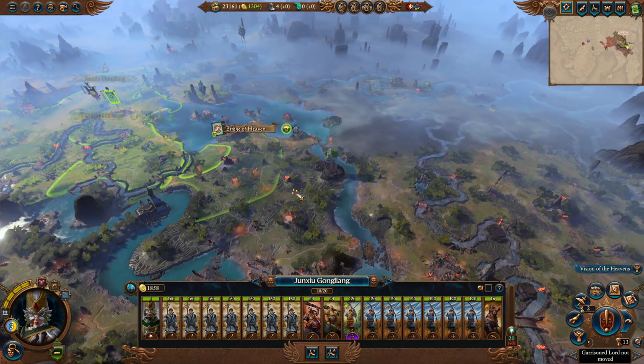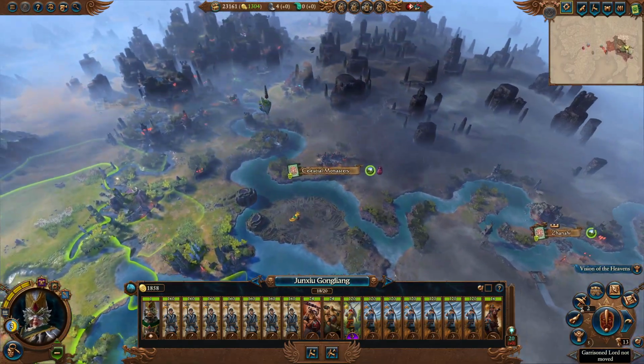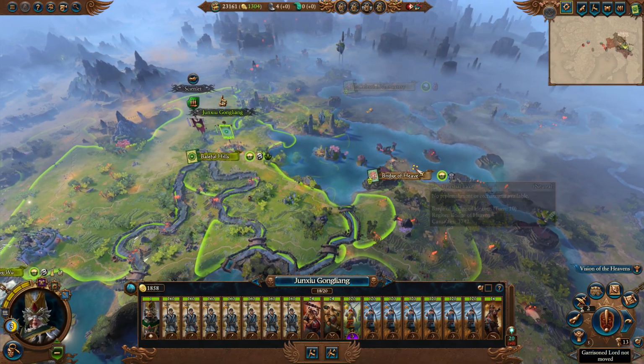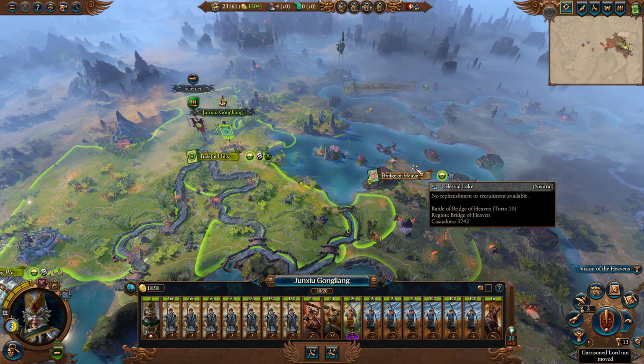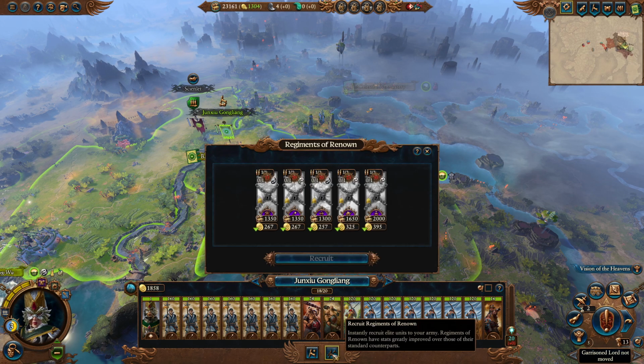Because I would love to focus on grabbing the rest of this mountain territory. I mean, let's just see what happens. Let's do what we're gonna do, and then if they're gonna cause a problem, then we take care of it.